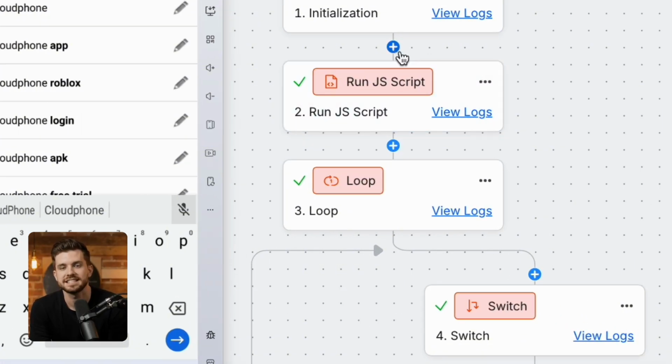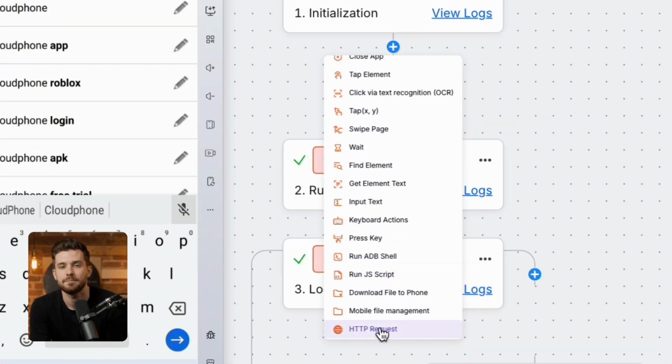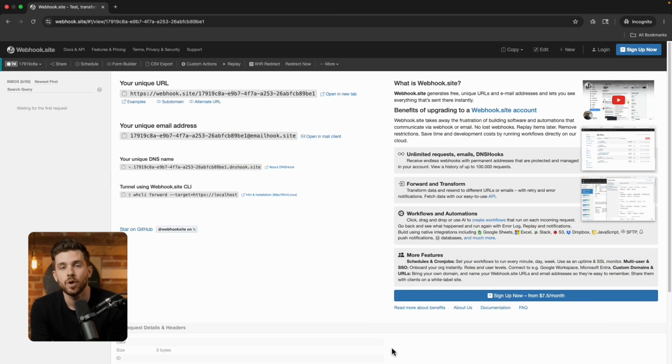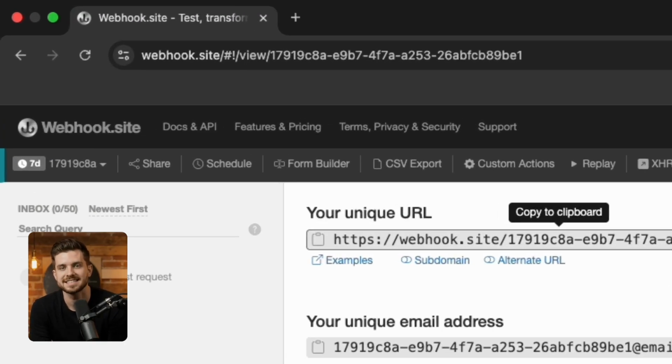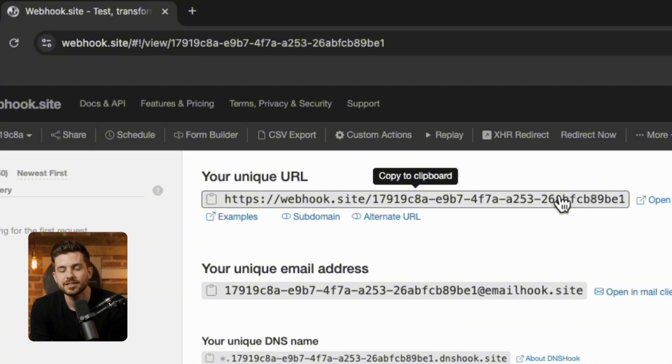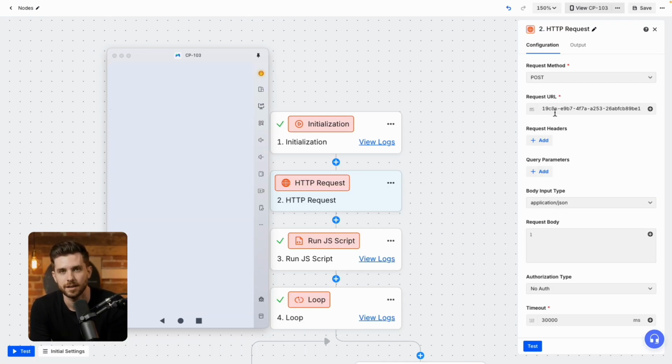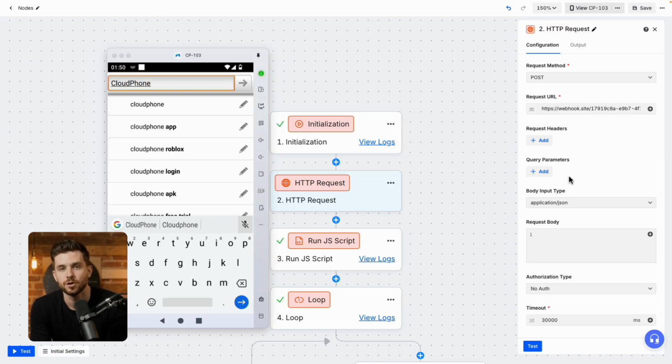For example, we can send data out, like sending a Slack message when a task finishes. That's a post request. Let's send a test message right now. First, change our request method to post. For the URL, we're going to use a free testing tool called Webhook Site. It gives you a unique URL to catch test messages. Paste that URL here.